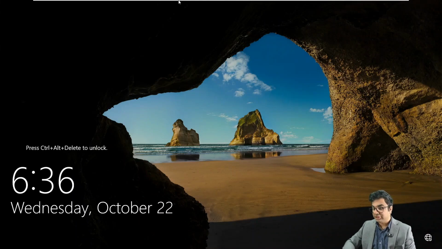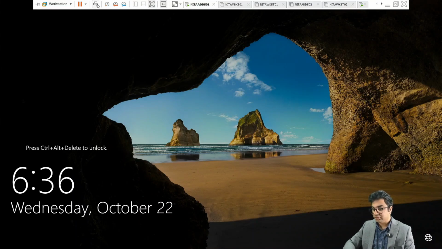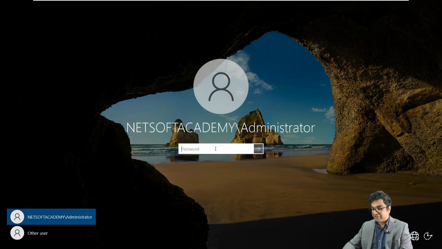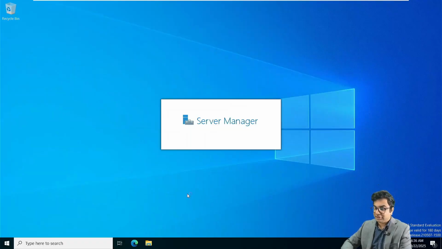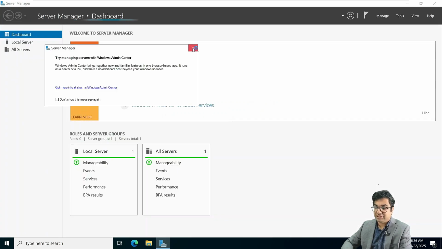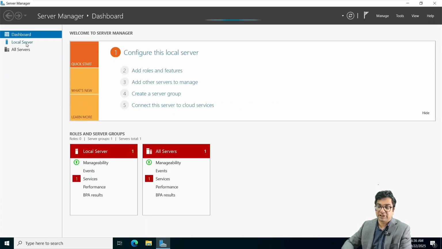So now my domain controller has restarted. Let me quickly log in. And you can see that right away, it is a domain controller. We don't have to worry about it. But we are going to do a few due diligence steps. The first one is obviously checking the IP and making sure that it is pointing at the right spot.